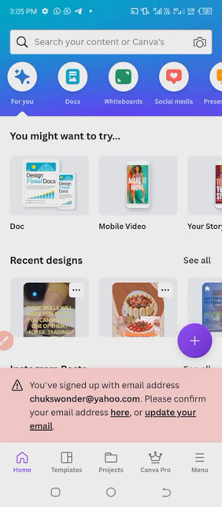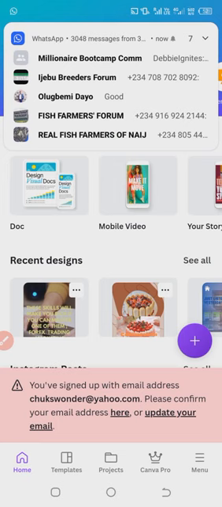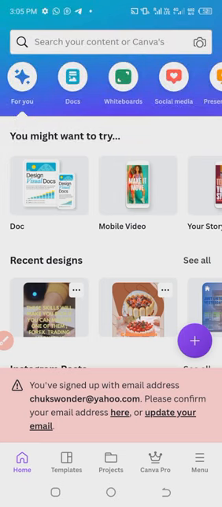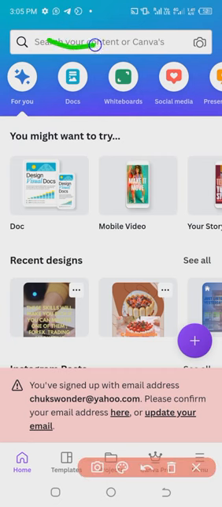So a quick one, the Canva interface. The upper part, you see the search bar. This is the search bar right here. This is where you enter your niche or the keyword that is related to what you want to design. Then it will help you to bring out pre-made templates that are related to that niche.